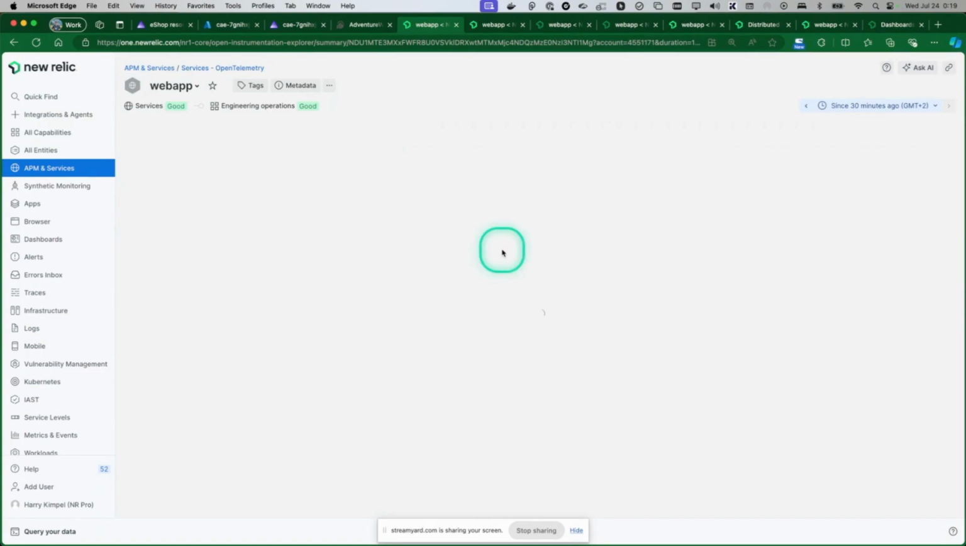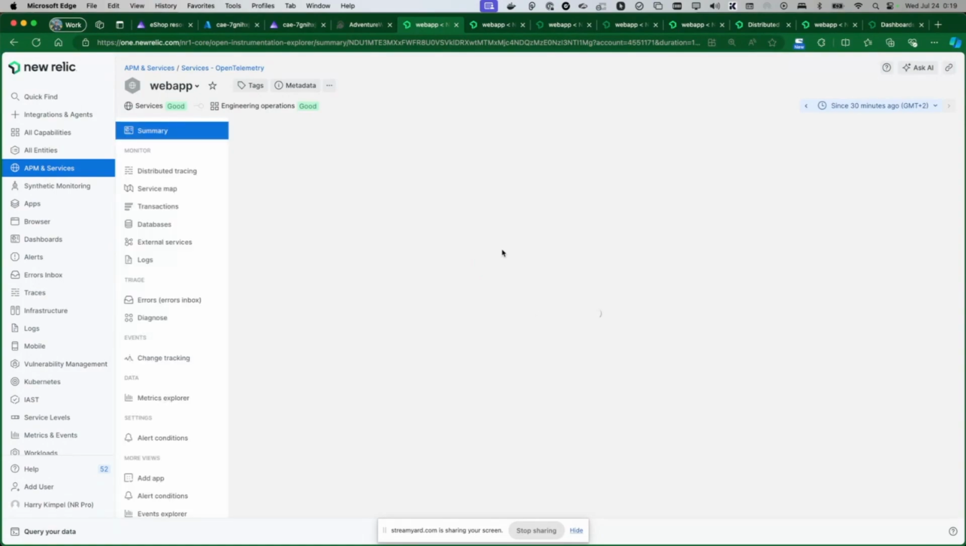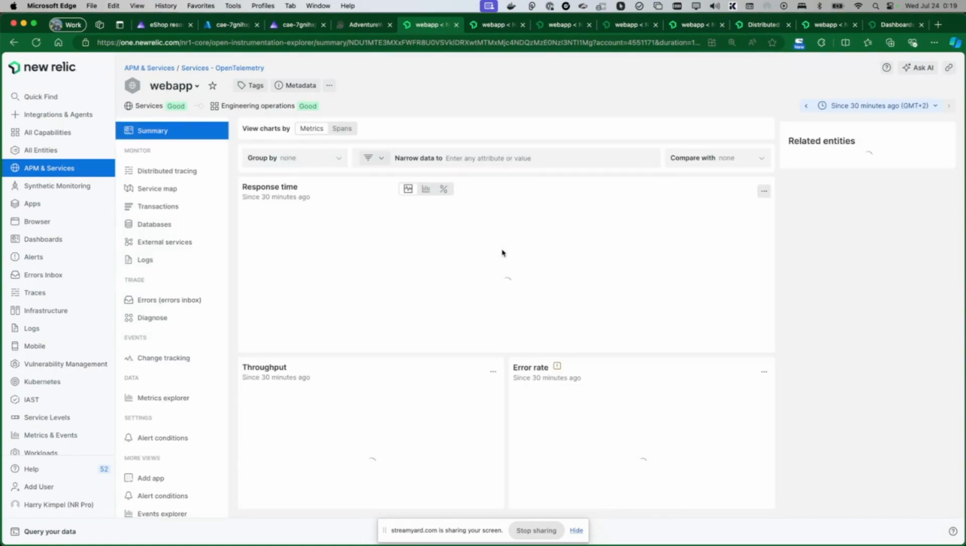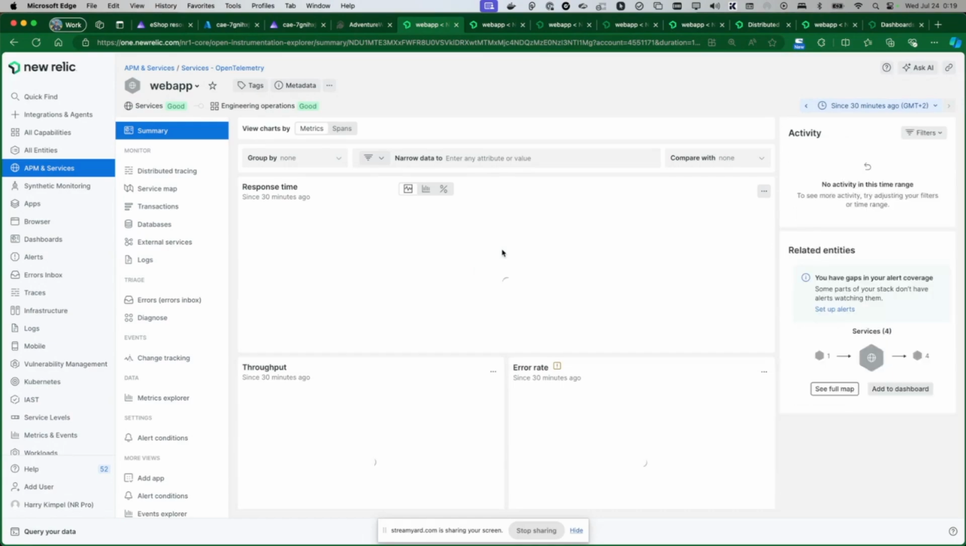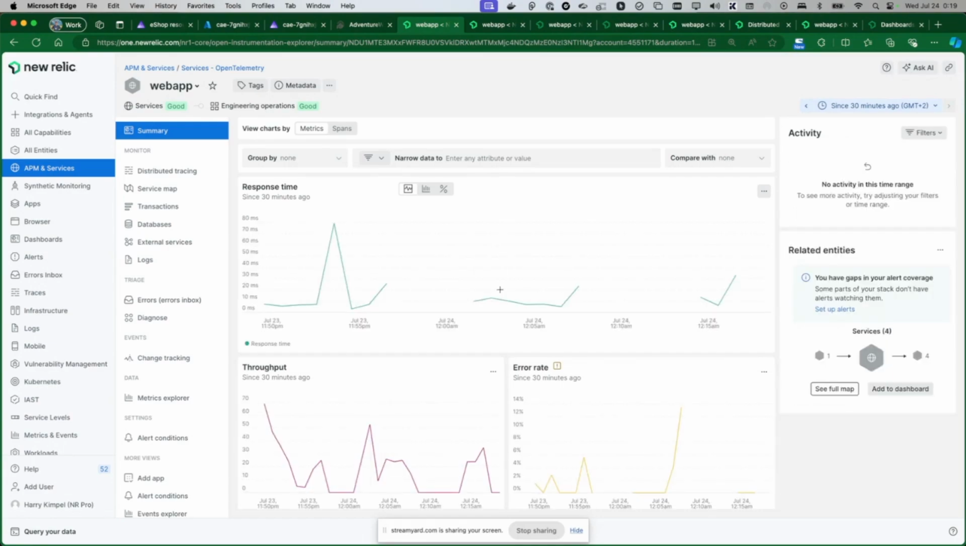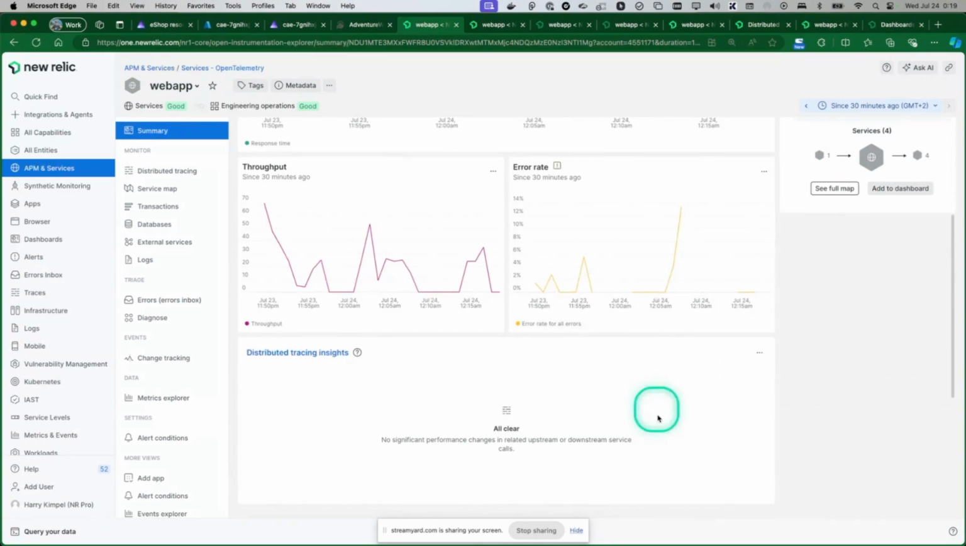And then it also allows me to make an easy distinction between: is my response time going up just because I have more throughput on my application, or is something else happening? So in this case, I'm seeing a spike in response time, but I'm not seeing a spike in throughput. So there must be something else going on. I can look at the error rate, I can look at the distributed traces, and so on.